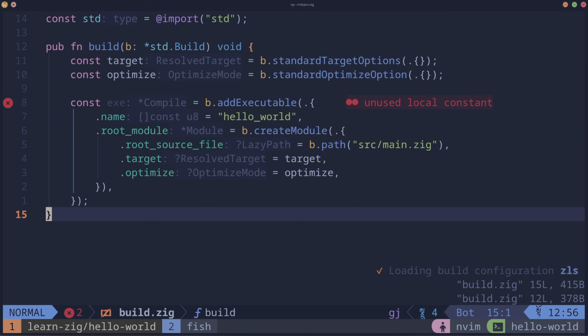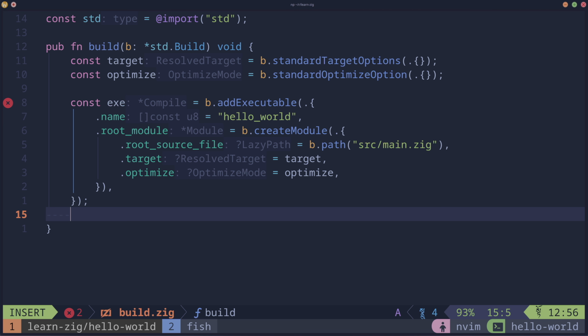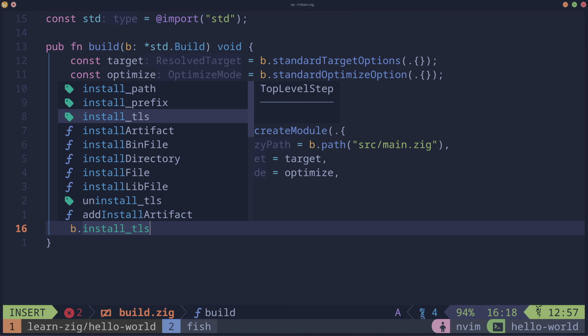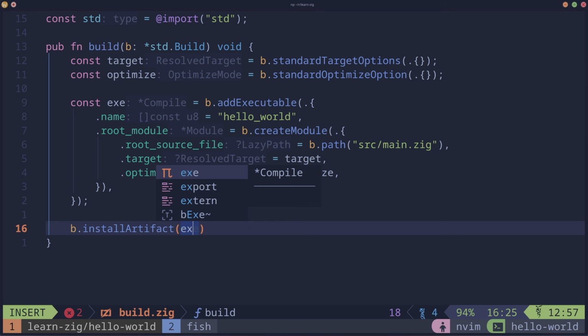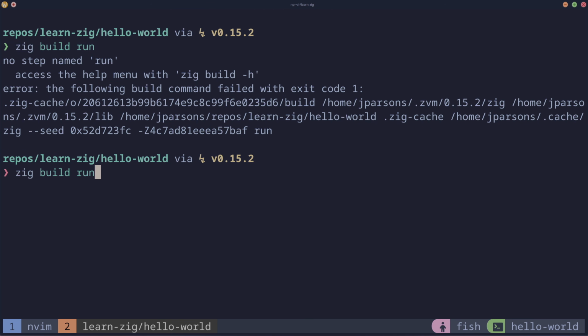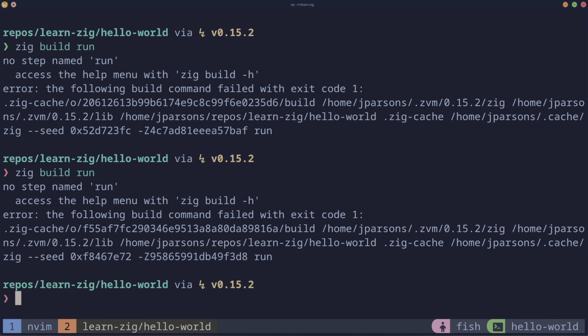And don't miss anything. So now we're going to say actually install this executable as our build. So we'll do install artifact, and we'll just pass the executable. So now we've created an executable, but remember, we haven't added run yet because we want to tell the compiler what does run mean. So we see no step named run.